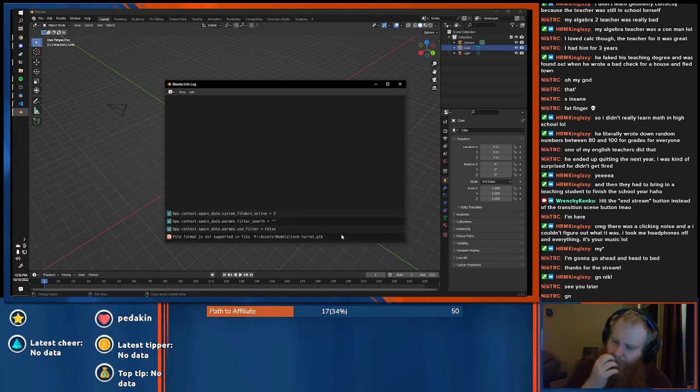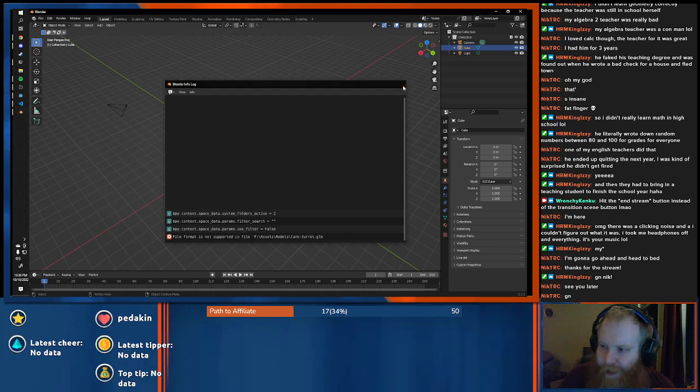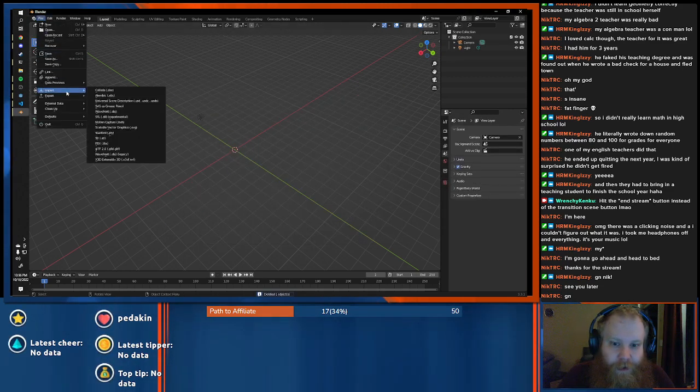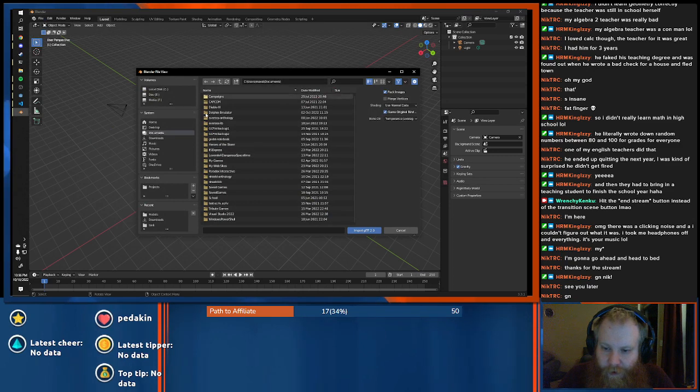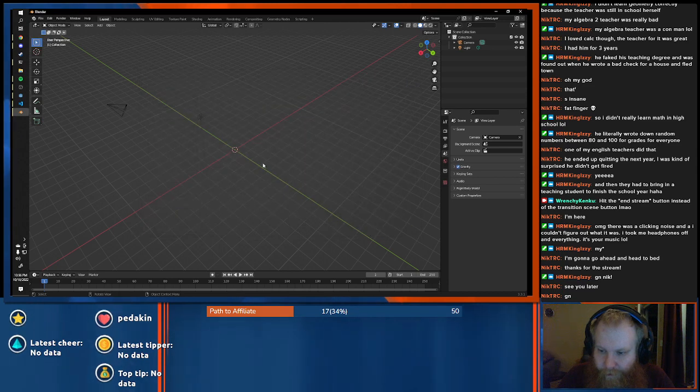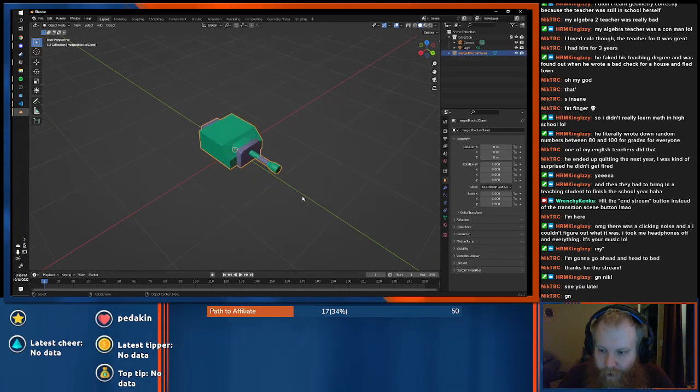Why? Oh, do I need to import it and not open it? File, import. I know it. Okay, right here. Okay, can I go right back in there? tankturret.glb. There we go.